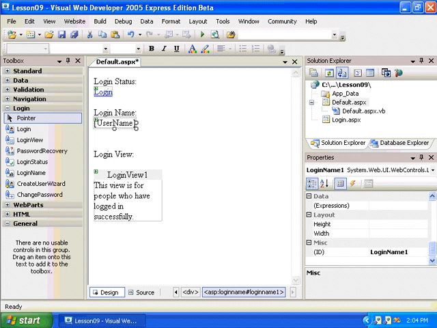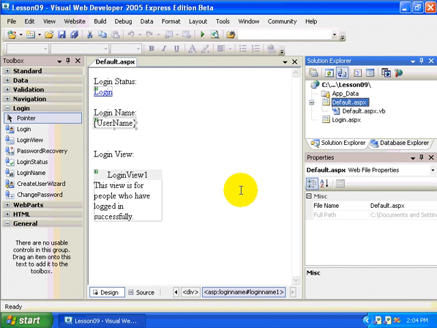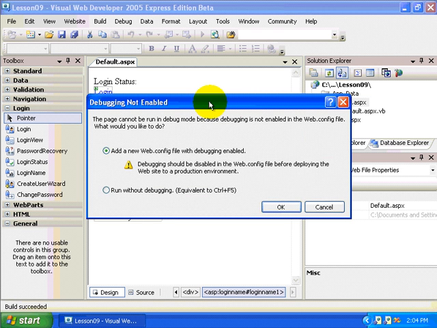Okay, so let's go ahead and give this a try. We haven't really written any code, just set some properties and things of that nature. I'm going to make sure to have my default.aspx selected. You'll recall after we try to run our application in debug for the first time that it may pop open and ask us if we want to add an entry in the web.config for debugging purposes. And it does, so we'll click OK.